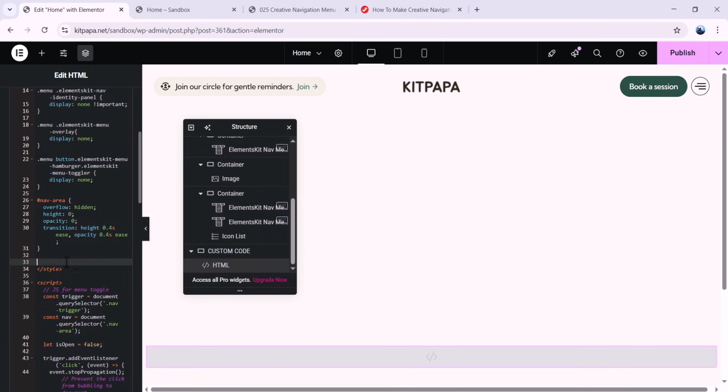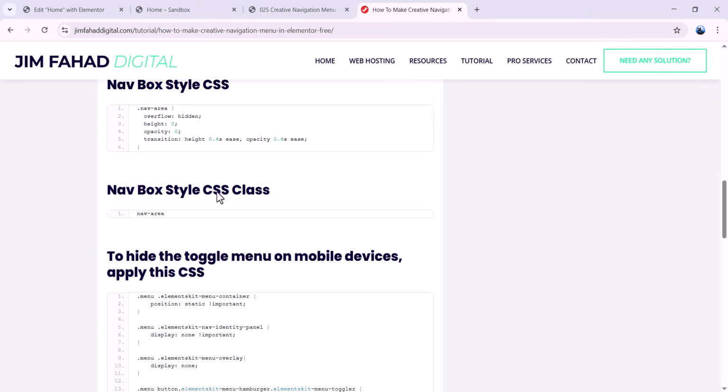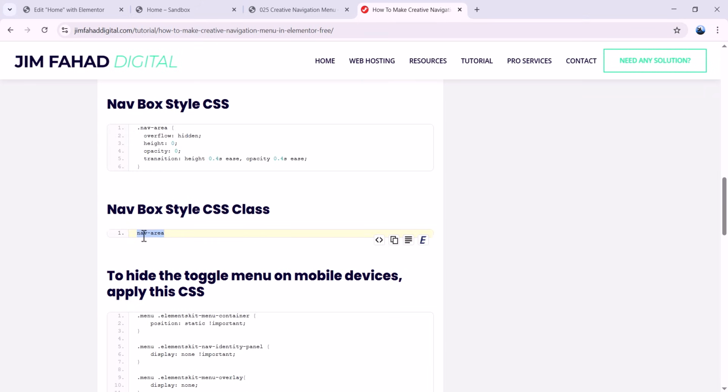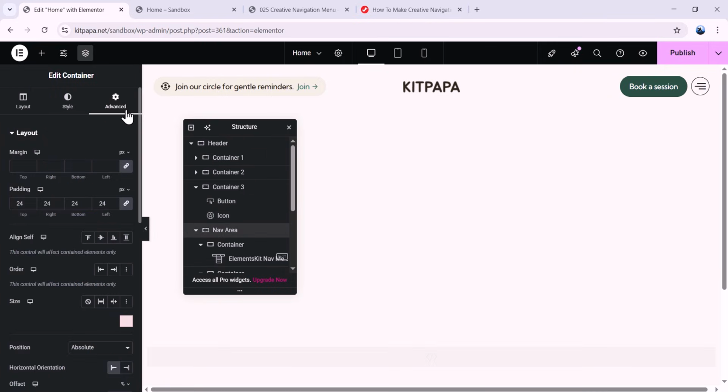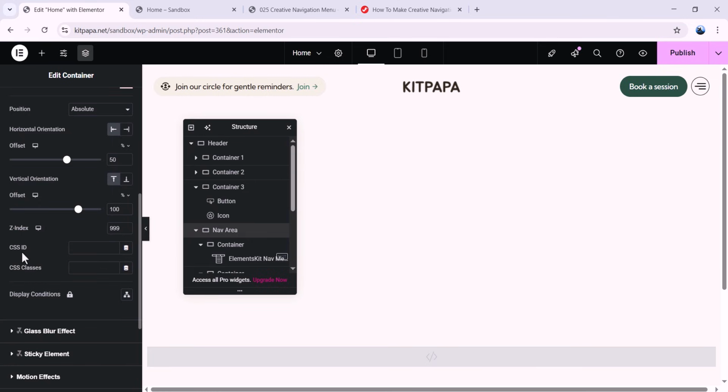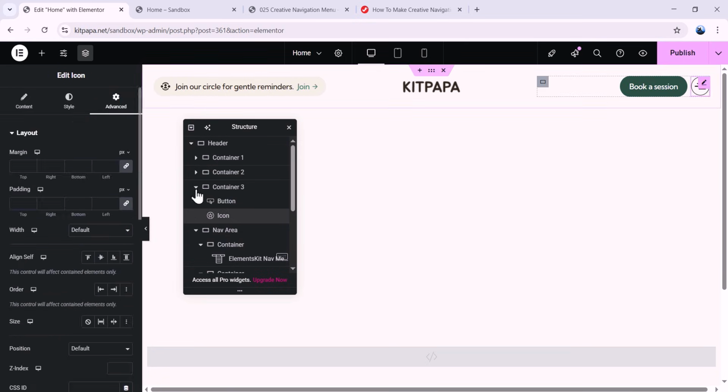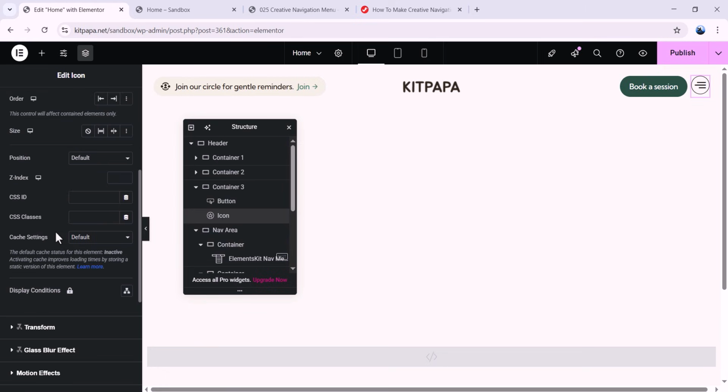Now, all you gotta do is go back there, copy this ID name, nav-area, and select our nav area. Go to the advanced, scroll down, and on the CSS ID, not in the class, just put that ID. Now, we actually have to make this button as a trigger to show that container. So select this button, then scroll down. On the CSS ID, just type nav-trigger, and then on the CSS classes, just type icon like this.